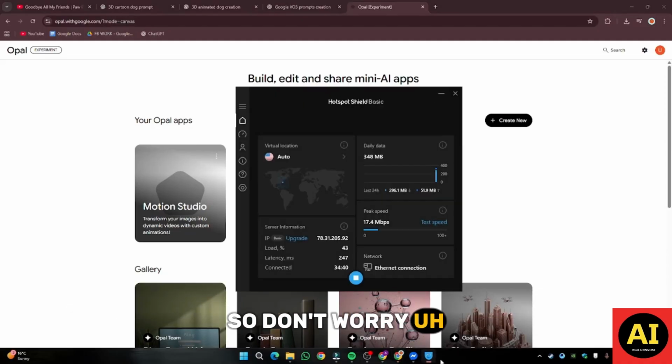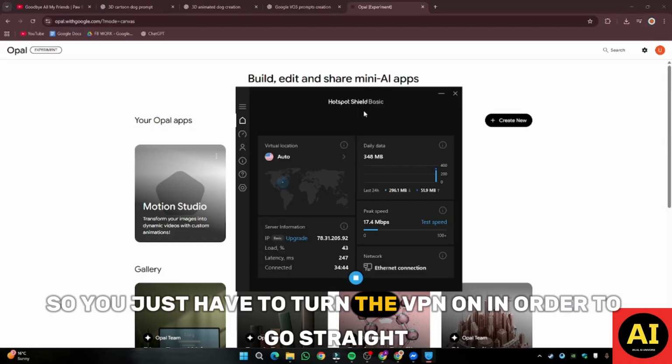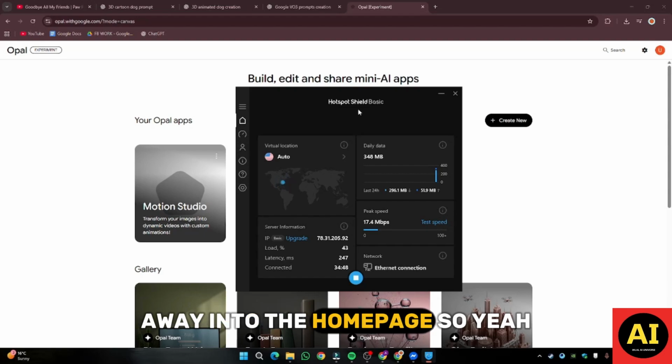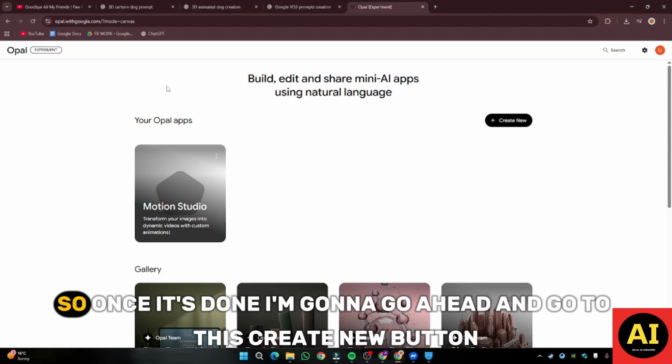So don't worry, I myself have turned the VPN on, so you just have to turn the VPN on in order to go straight into the home page. So just remember to turn your VPN on before going to Opal. Okay, so once it's done, I'm going to go to this create new button.